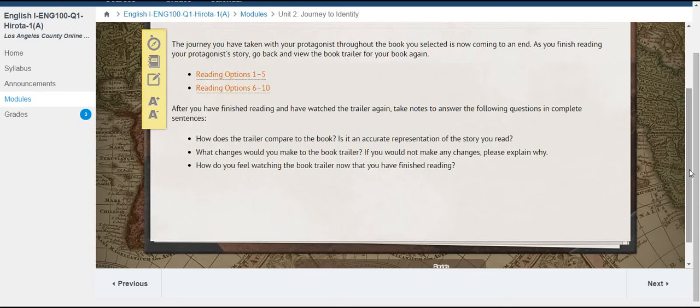The journey you have taken with your protagonist throughout the book you selected is now coming to an end. As you finish reading your protagonist's story, go back and view the book trailer for your book again. You can click here on whichever one you chose and watch the trailer. After you've finished reading and have watched the trailer again, meaning that you cannot do this assignment until you have finished reading your book. So if you're not done with your book, you need to spend your time every day reading your book until it is done.